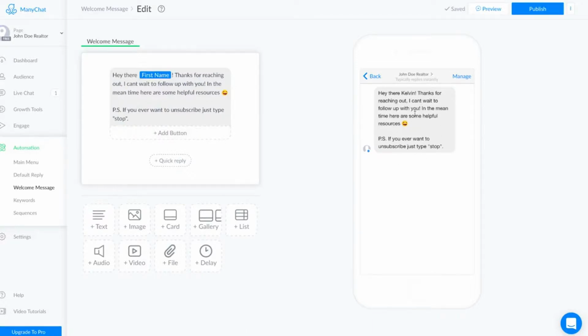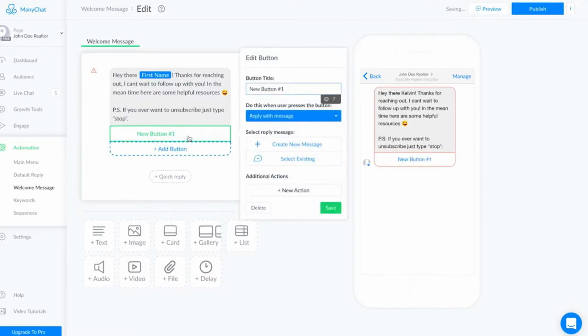And so now we've crafted our message. We want to give some links to the user. So let's do add button. And I'm going to do a couple different options here. Schedule a call. And what you're going to want to do is select this little box right down here. So reply with message. We're going to hit that drop-down arrow and we're going to do open website.